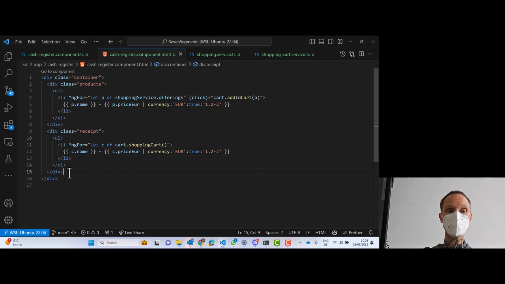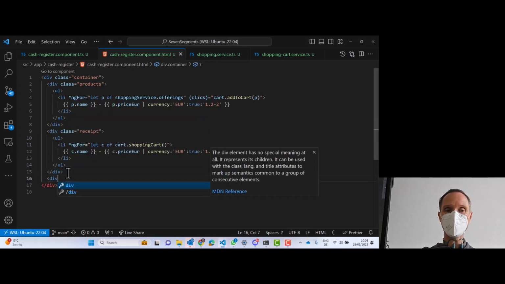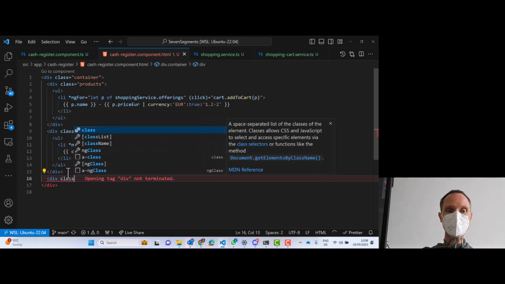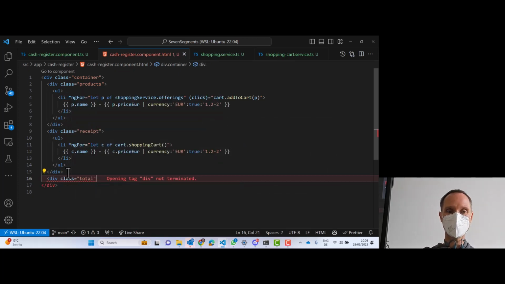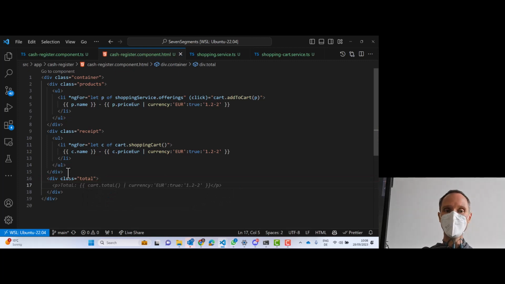Nice. So let's do the last element and then we can format everything and we're done. Let's add a total. And here I would like to see, let's sketch it like that, the total price of the shopping cart displayed with a 7-segment display. Now this is something that you can try.